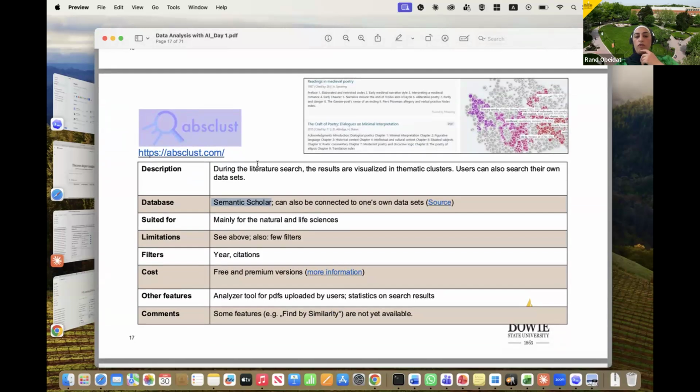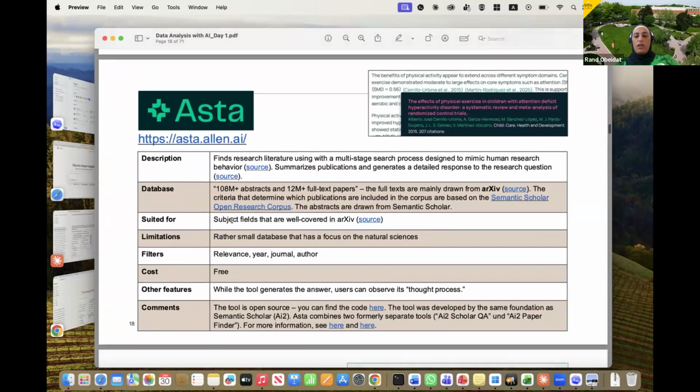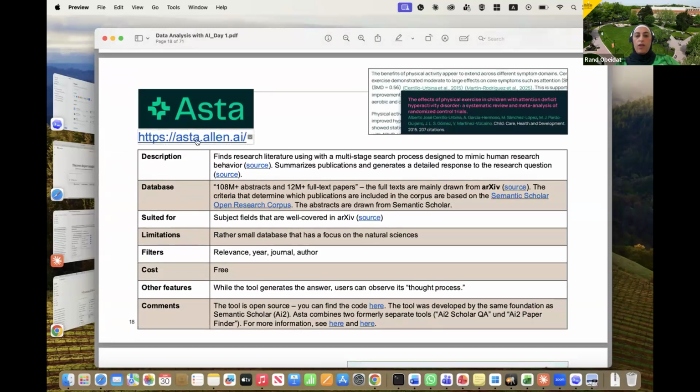So as you can see here, I provided the tables and the description for each of these tools, the limitations, what kind of filters you can use in each one, and some comments about it. Here's another one, Asta. The thing about this one, as you can see, it retrieves full texts and articles from archives only, which is really not good for a manuscript that you're trying to submit to a peer-reviewed journal.